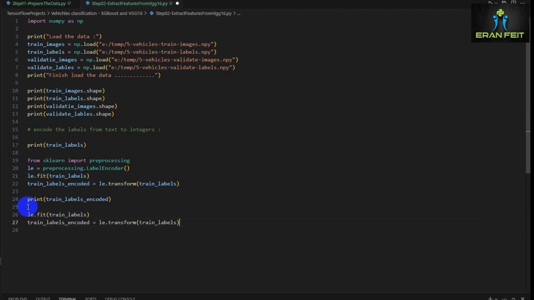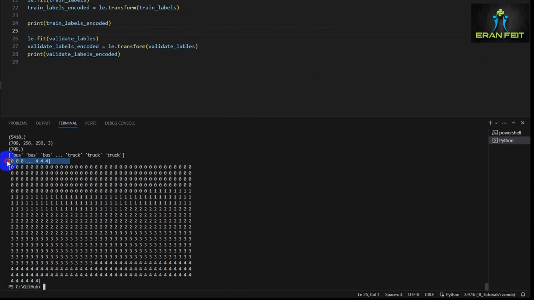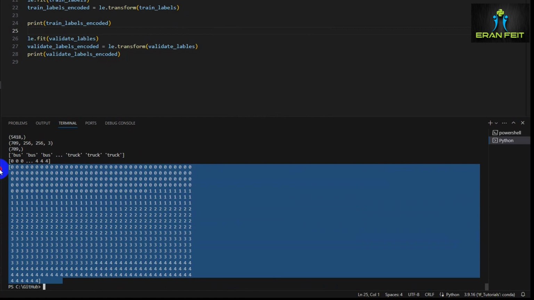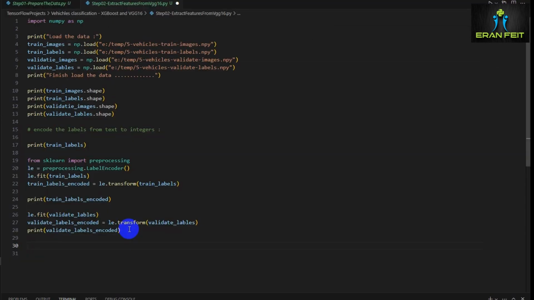Okay, so let's continue to the next step. We have to do the same thing for the validation labels. So we just copy and paste and rename the variables. Also, let's print before and after. As you can see, we go from bus and truck to 0 until 4.